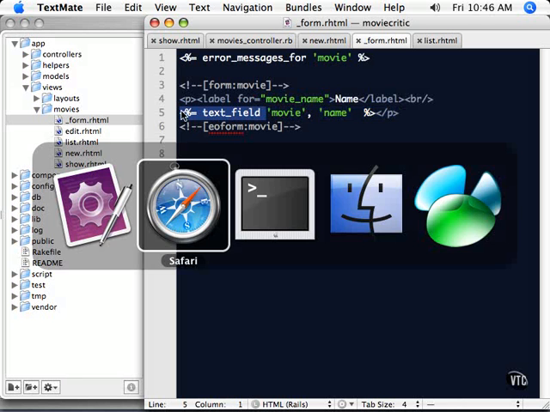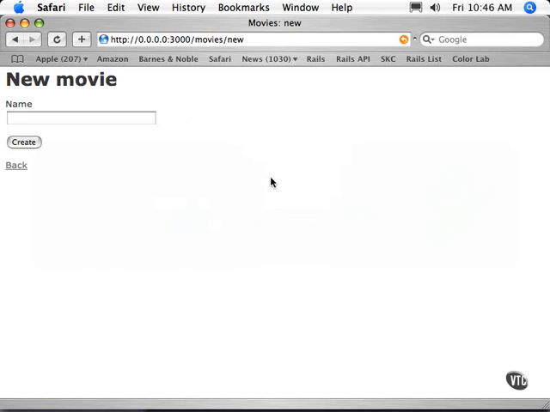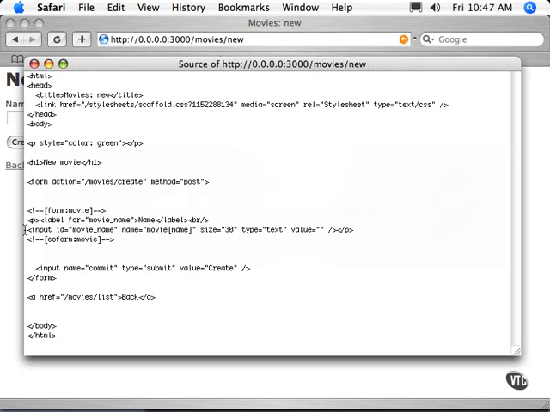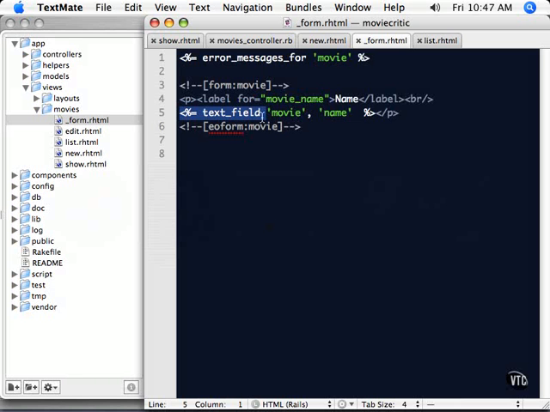If we switch back over and take a look at our source code again, we have an input. The ID is movie_name. The name is movie name. This is some stuff that helps Ruby on Rails when this information comes back in our post, coming back from when you click on your submit button, that form. Basically, Ruby on Rails creates a movie object using this information, a new movie object for you.